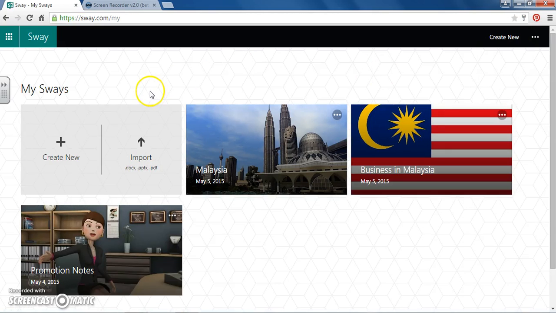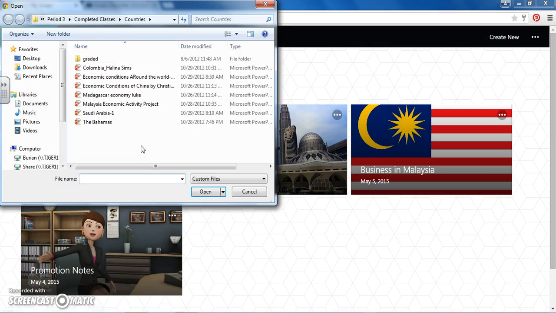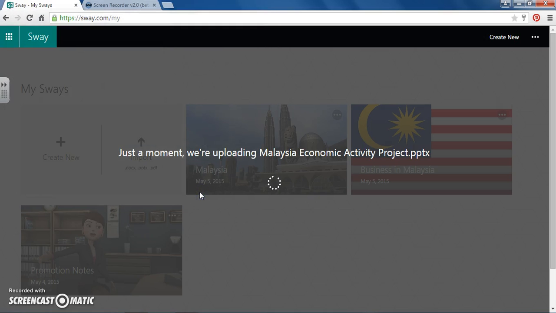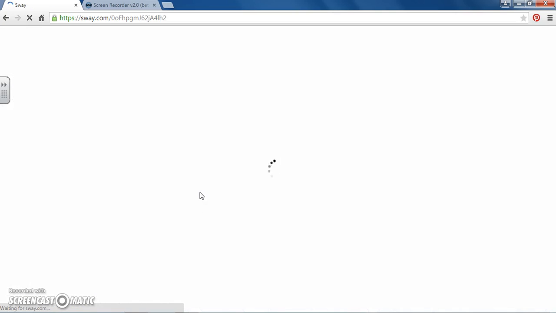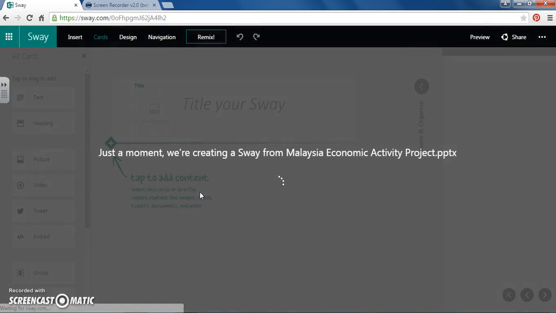You have three options once you get into My Sway. You can either create a new Sway, you can import a file that you've already created, or you can update any of the ones that you've already started. Today we are going to import just so that you can see the different options that you have once you're in Sway. You can create a new one if that's what you would prefer to do for this particular project.